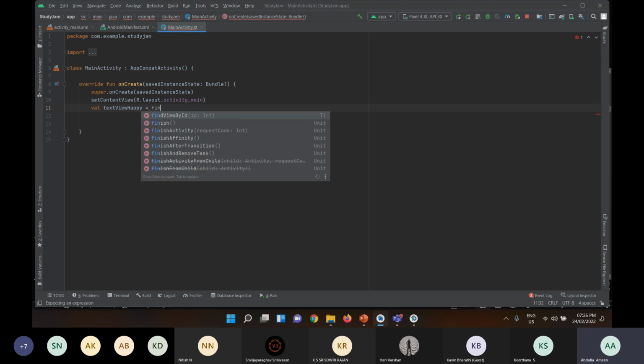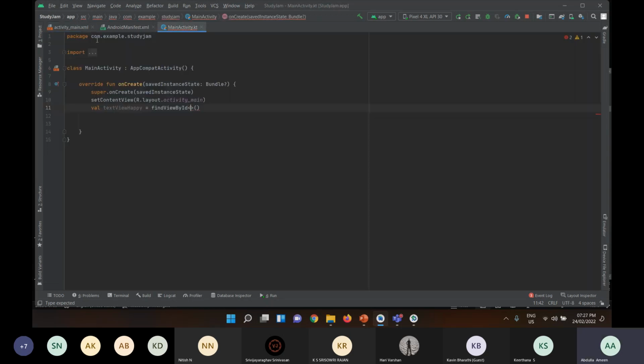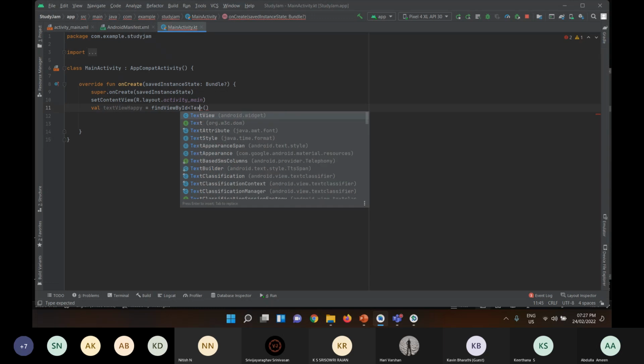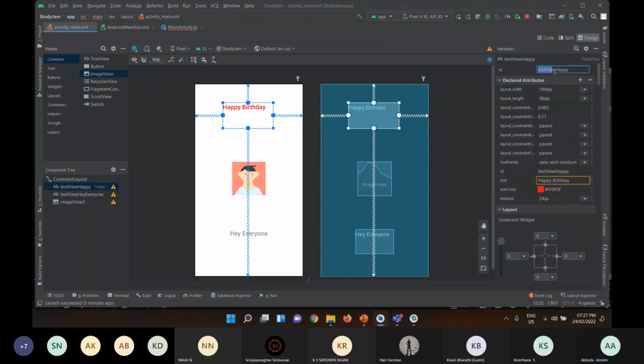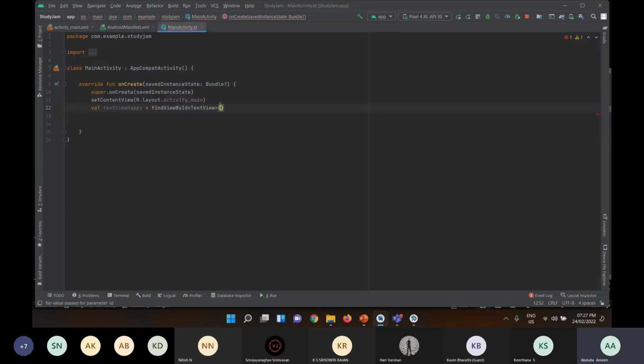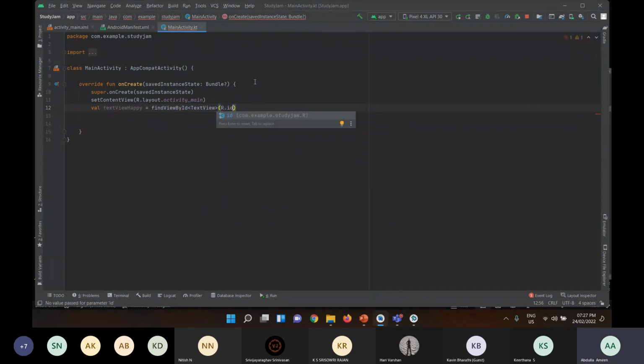And I do find view by ID, and what I'm trying to do is refer to this text view. So I'll mention that here, text view. I'm going to take this ID, the ID that I set, and put it. So I'm going to do R.id. So we are going to mention the ID here. Now this text view happy is pointing to this text view, happy birthday.